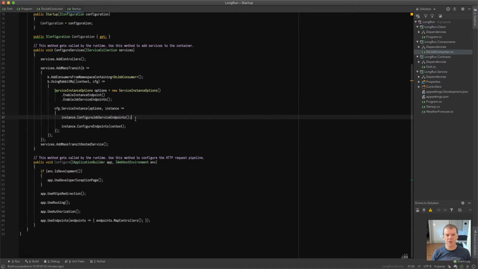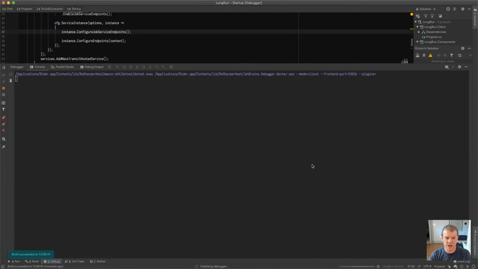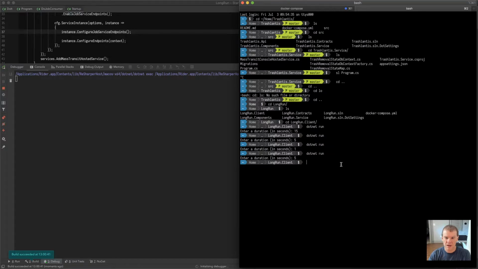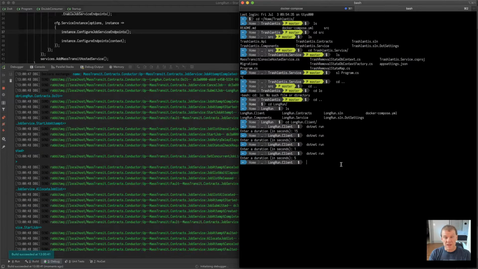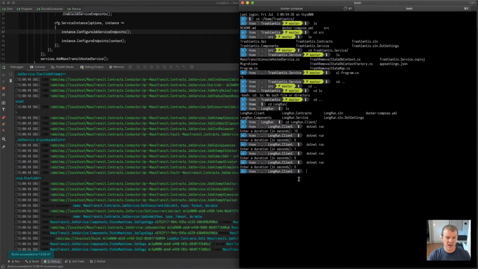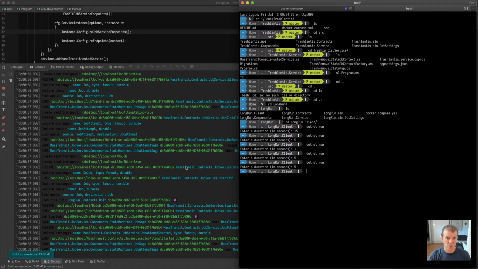So now I'm going to go ahead and run this again while it's running, and then I'm going to submit a new job this time. So all of that should be up and running. It's been run once, so all of the bindings are now in the broker. So I'll do a .NET run. I'll say I want it to run for 5 seconds, and you can already see things are going to work here.